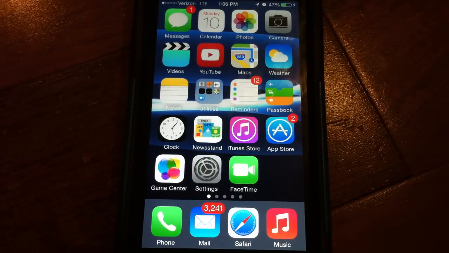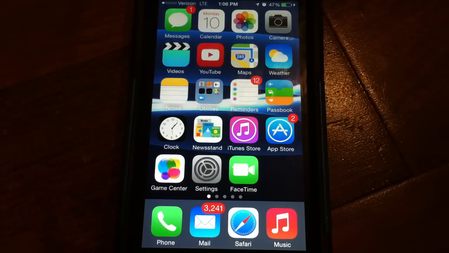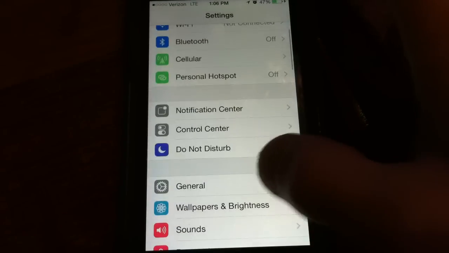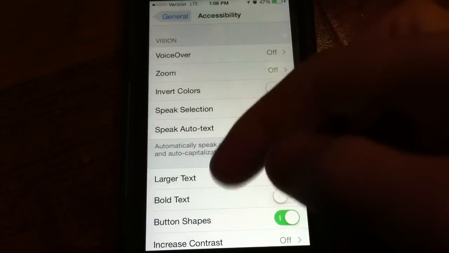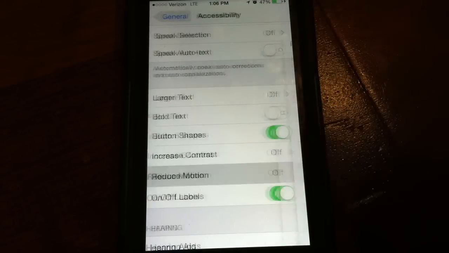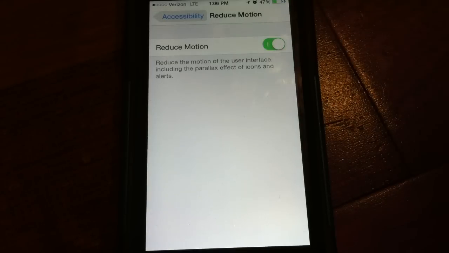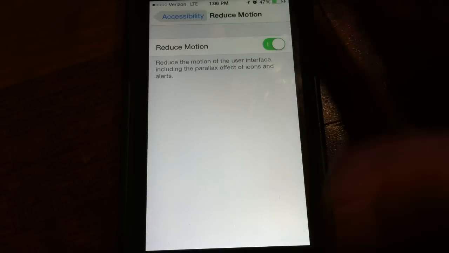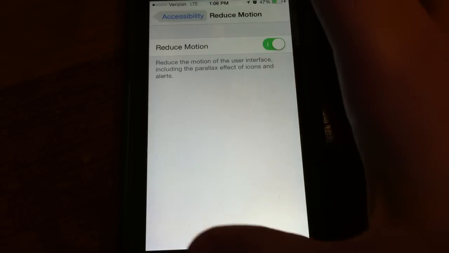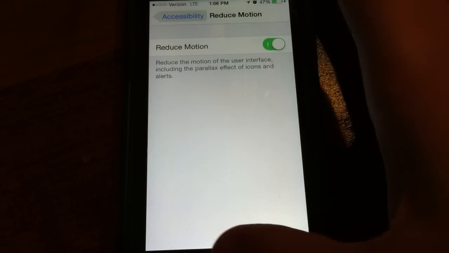You now have the ability to reduce the motion. This is another accessibility option. Under Accessibility, you have Reduce Motion, so you can turn that on and off, and it will correlate to quite a few more operating system functions.